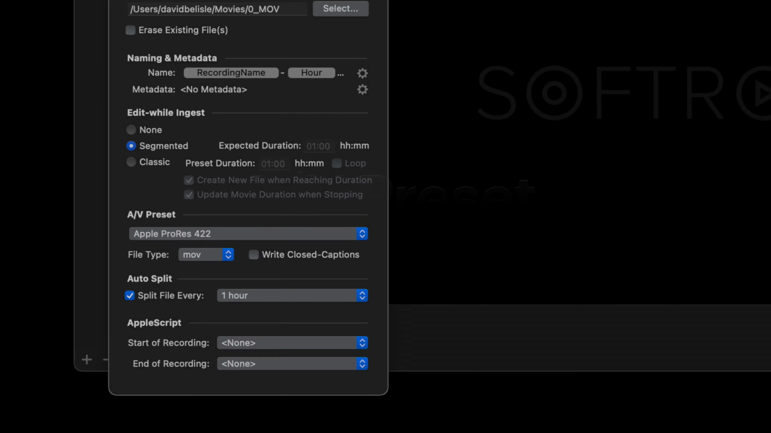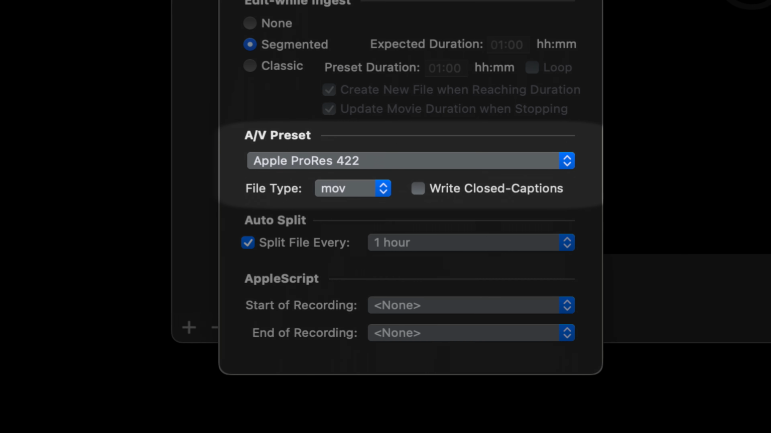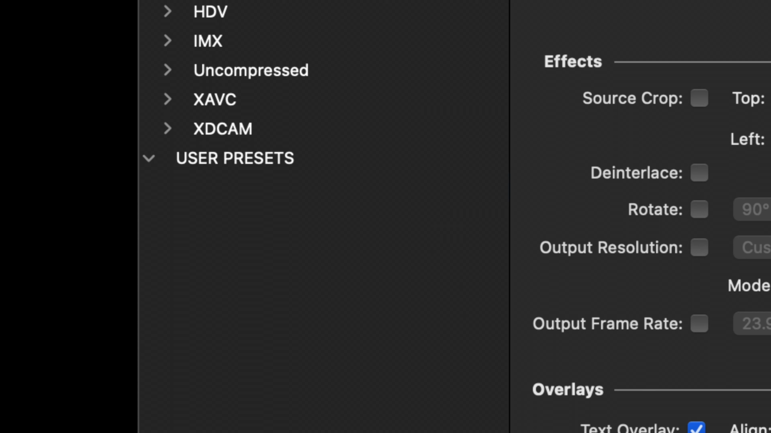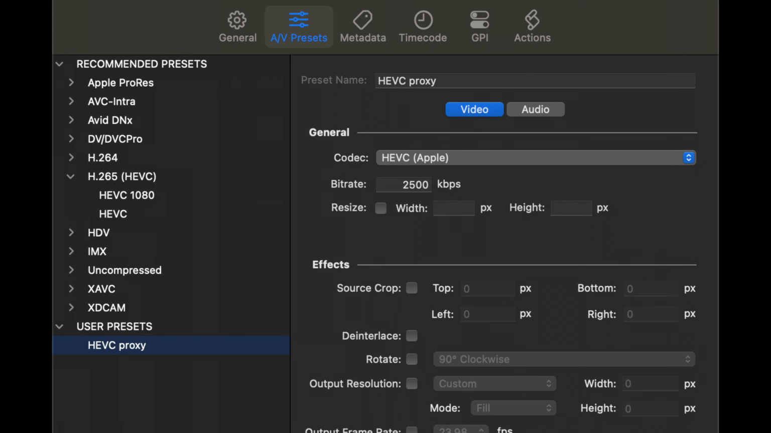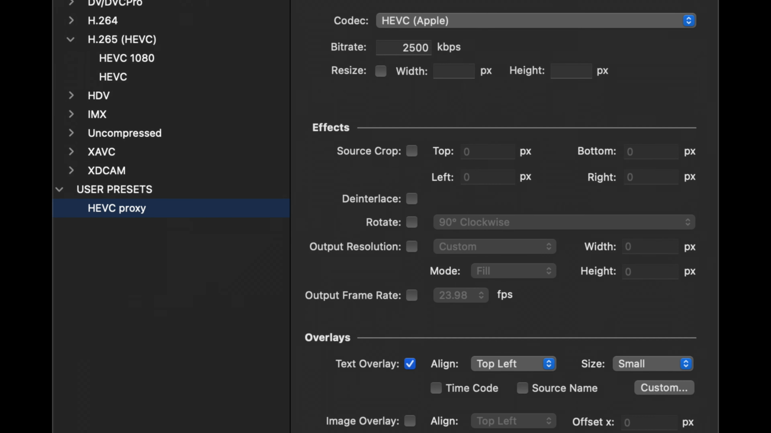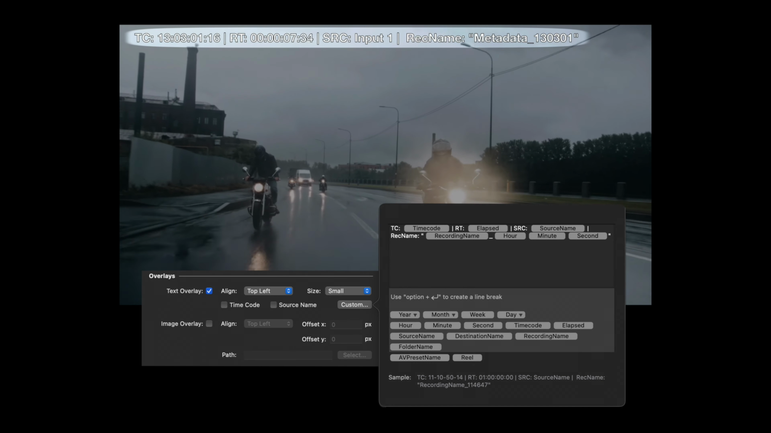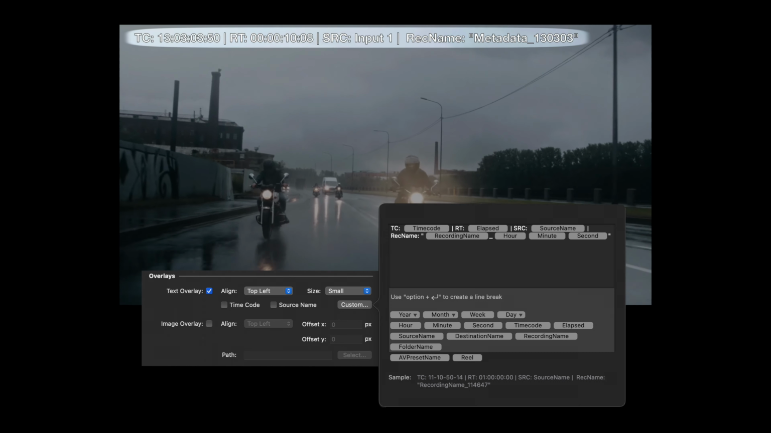The next section of this window is AV Preset. Now that does seem like another obvious setting, but maybe you haven't dug into the settings before and see what's really available. So we do have the defaults, but you can duplicate those and make your own settings. So you can say what the bitrate is, or maybe you want to resize the video. And you can crop, deinterlace, rotate, or change the resolution and frame rate. Now those are all really good if you're using it for a proxy. And in that same vein, you can actually put text overlays like the time code and source, or even custom options you build. You can also put a watermark image right over the recording.